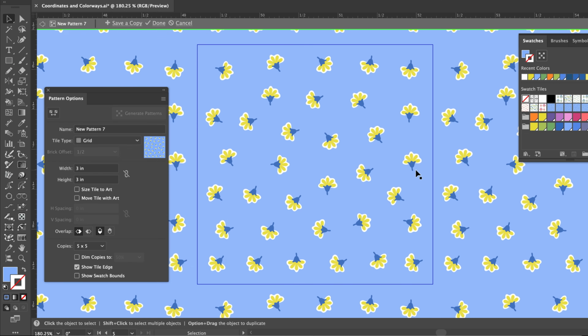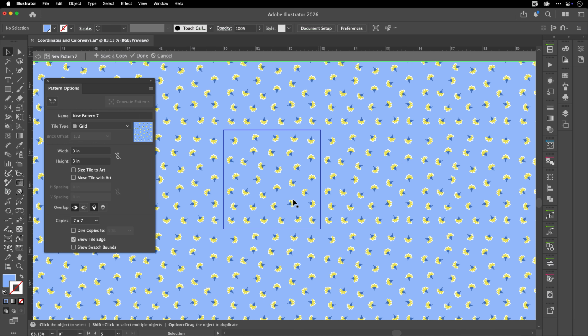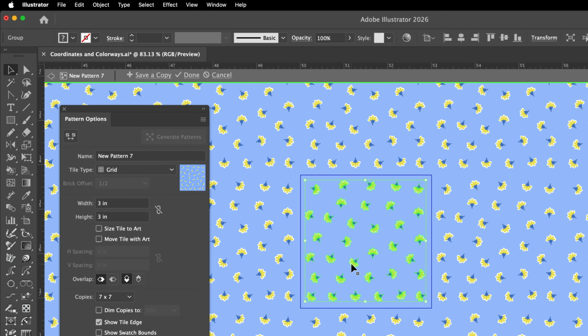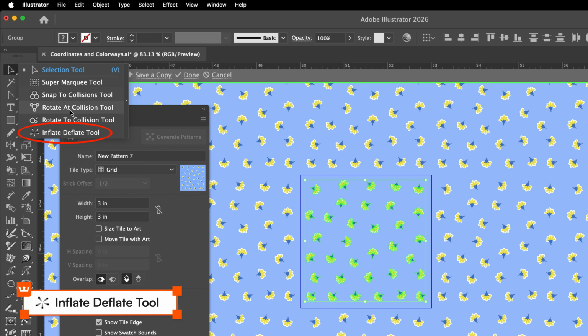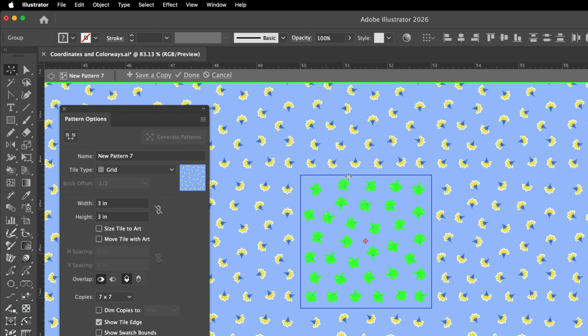And now we'll refine the repeat. So here we can see that the flowers are lined up at the edges of the tile, and so we're going to need to make this a little more disorganized looking to hide the repeat. First, I'm going to ungroup these flowers, and then go back to Illustrator's selection tool stack and get Inflate Deflate again. And we looked at this in the last video.